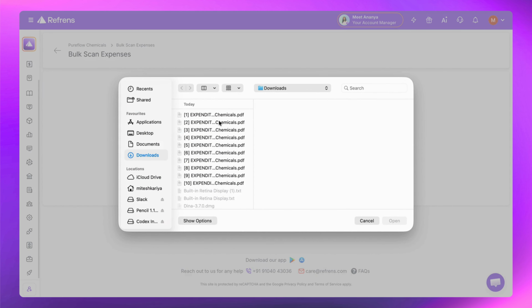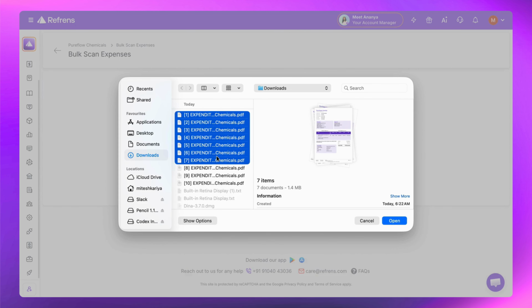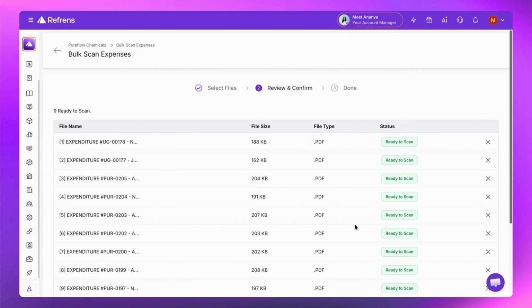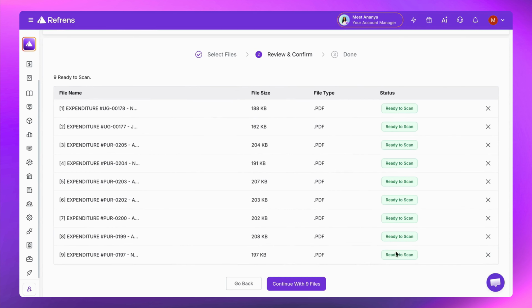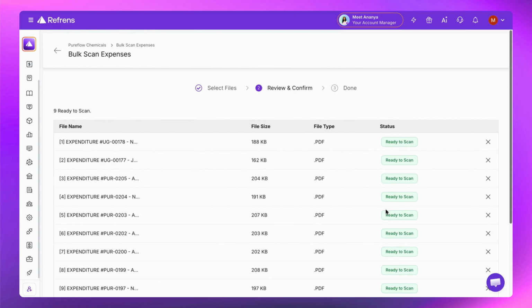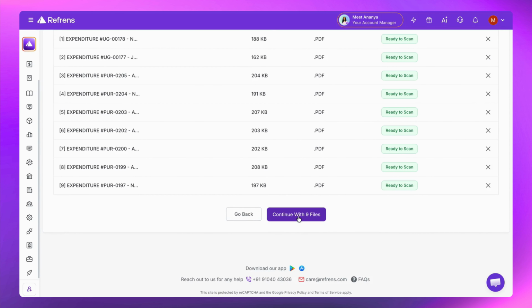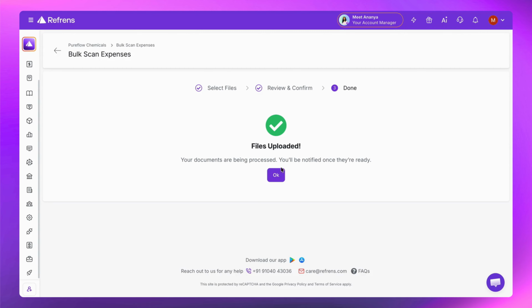Now, select all the expense documents you want to upload in bulk. Click Open. You will now see all the selected files uploaded here. Once the files are ready, click on Continue with Files. The files will now be uploaded and processed.